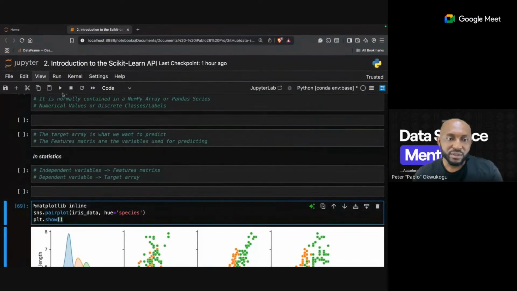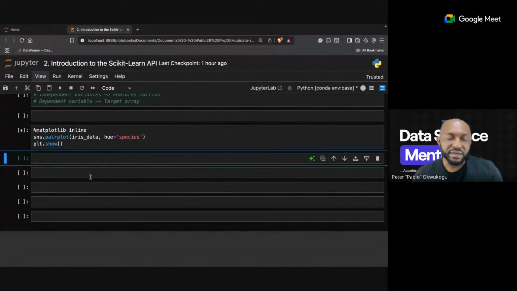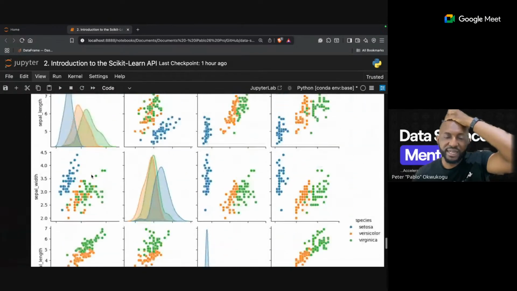Hold on, I'm going to run this one more time because it seems to be so big. It shouldn't be that big. Right, so you can see that.